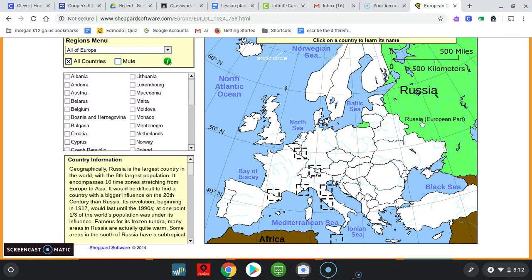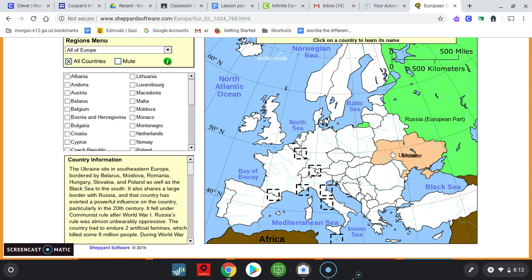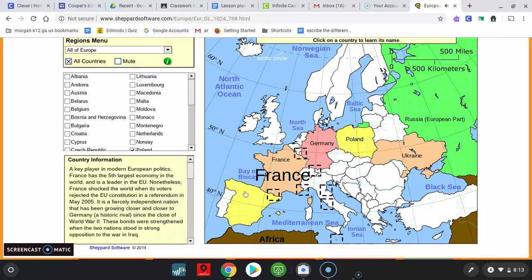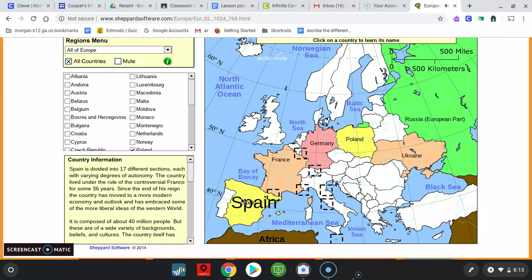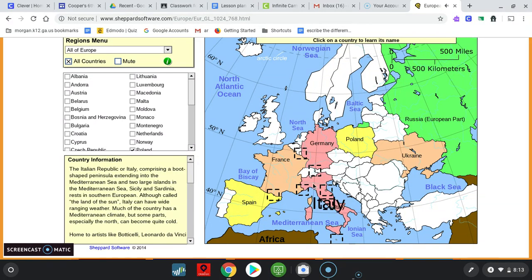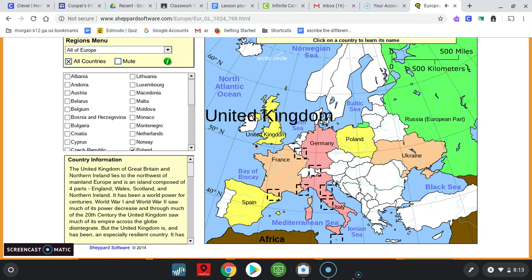So Russia. And the good thing about this software is it will call out the country to you, and it will label the country, which is one thing that mapcharts.net did not do. Ukraine, Poland, Germany, France, Spain, Italy, United Kingdom. All right, and this is a good review for our test on Friday too.